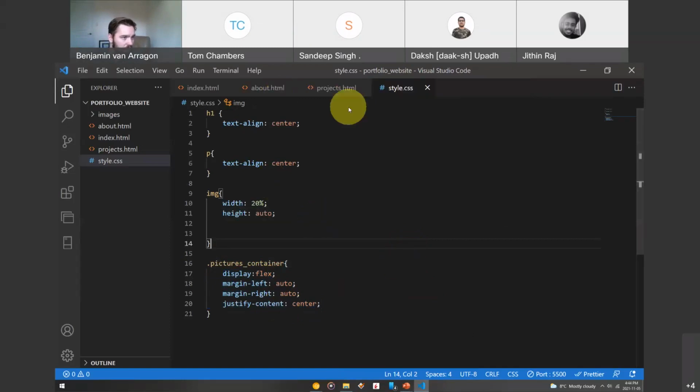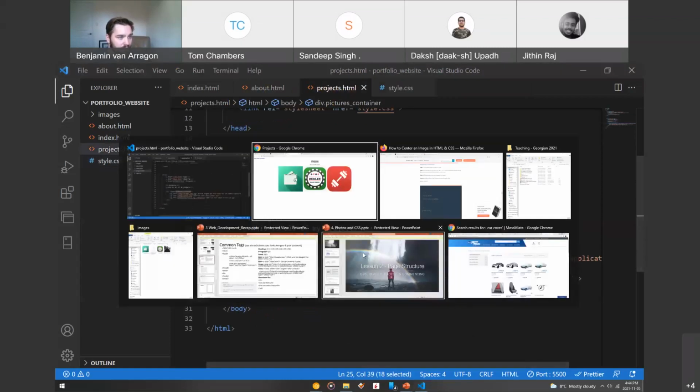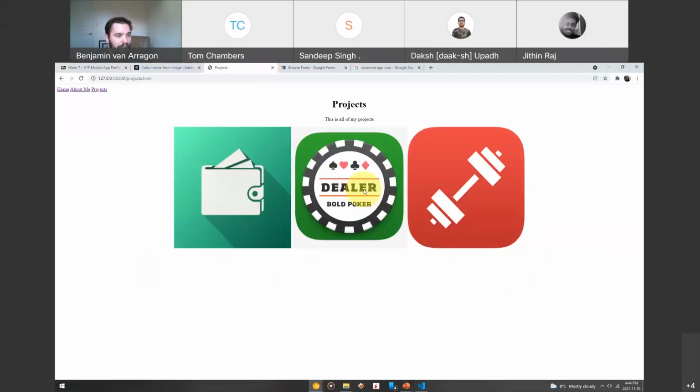Now, something I want to show you, what we can do. Imagine we're on this page and we want to get taken to the actual project. We want to link to another site for each of these, right?